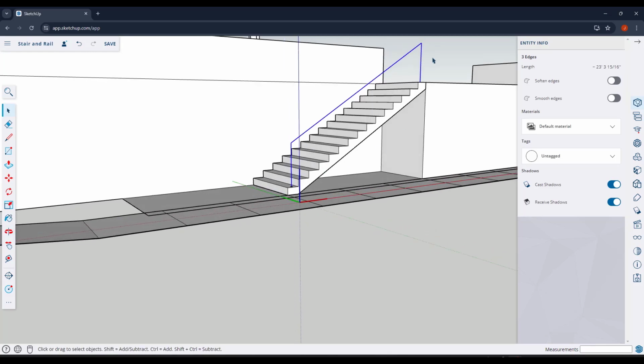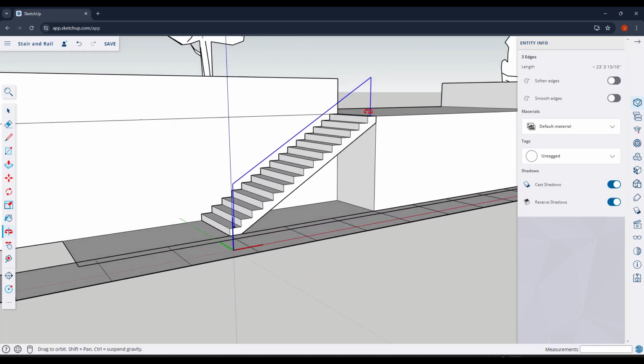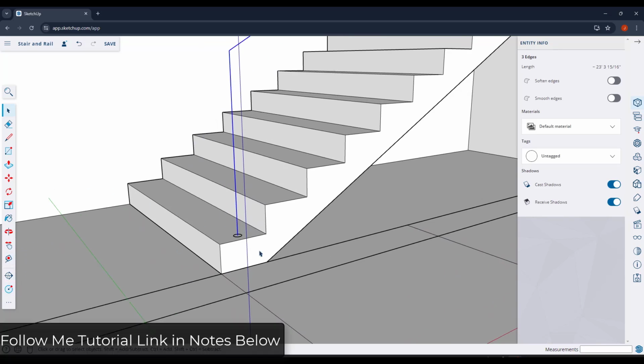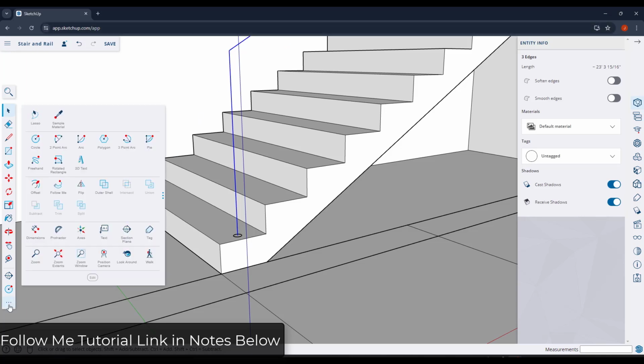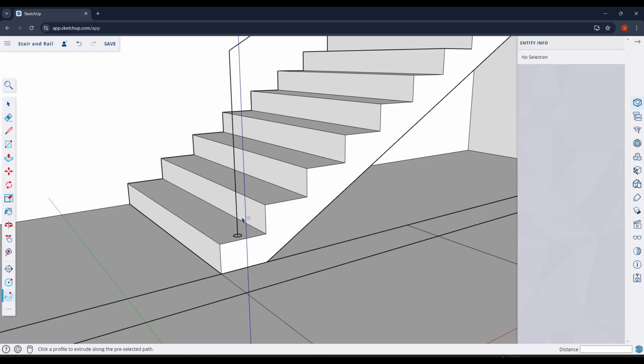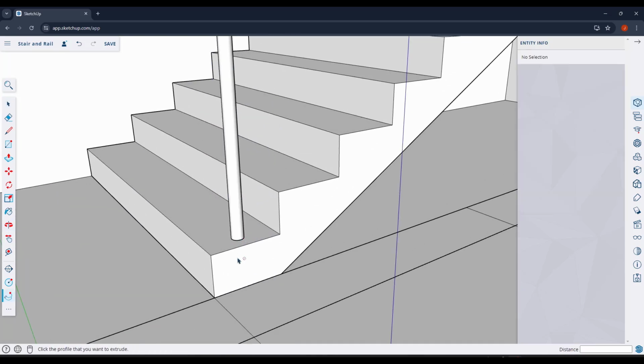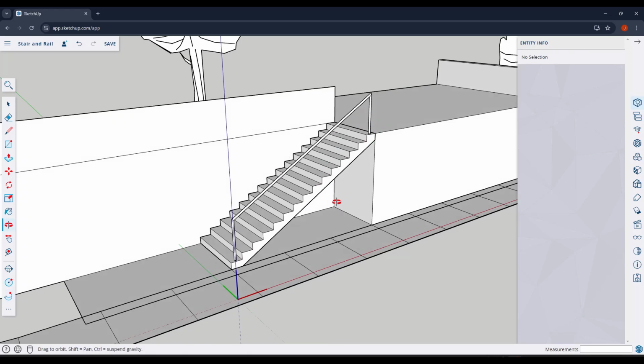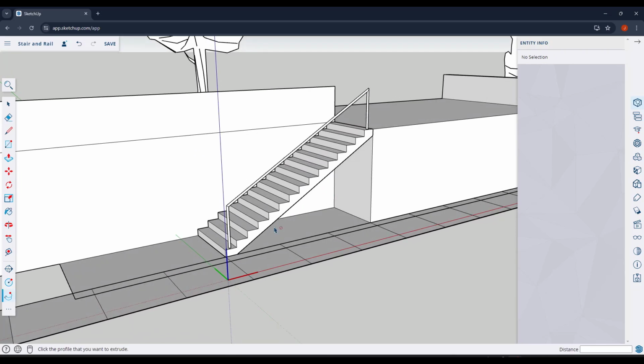And so I can select the three pieces of this path by doing a shift click. And then I can activate a tool called the Follow Me tool, which I can link to a full tutorial on in the notes down below, but basically it's a tool that extrudes a profile along a path. So let's go ahead and click in here, activate Follow Me, and then we're going to click, and that's gonna extrude this along your path just like this. So now we have our rail figured out. Our rail is already in here.